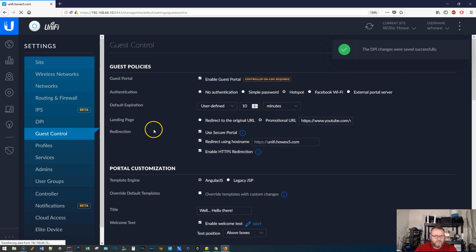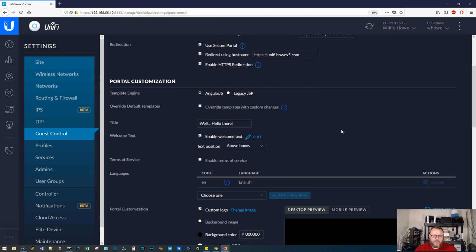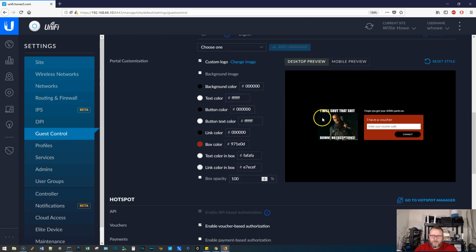We've got our guest control here. We've got our guest portal. So under authentication, we've got no auth, simple auth, hotspot, and Facebook Wi-Fi is now up at the top under authentication. So that's interesting. It may have been there in the old version too, and I didn't notice. And you've got external portal server. If you've got an SSL certificate, you can do all the SSL redirecting. And then you can go to town customizing your portal.